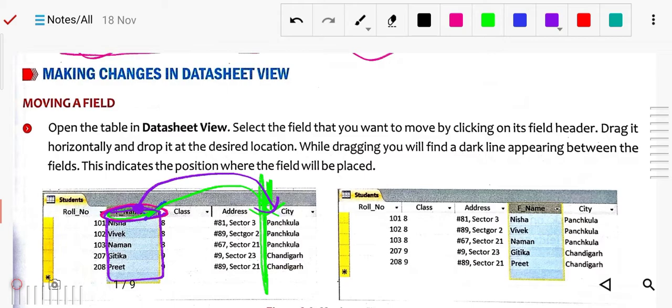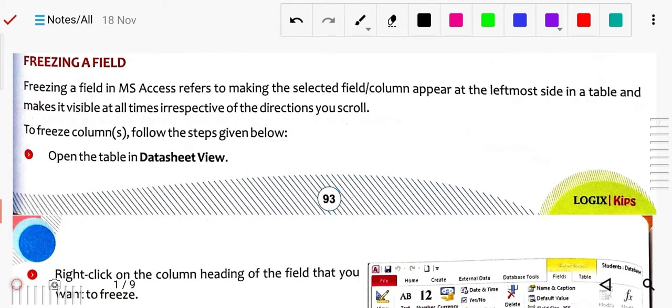Now next we have freezing field. Okay, so freezing field means that particular field or column, you can say that particular field or column will be on the leftmost side. Okay, so that particular column of a table makes it visible all the time irrespective of the direction of your scroll.